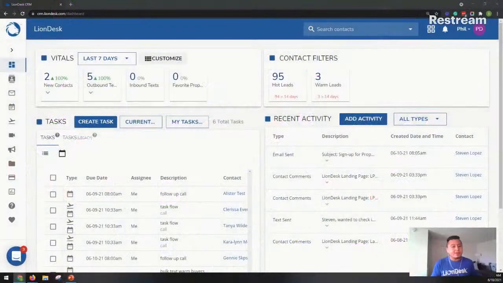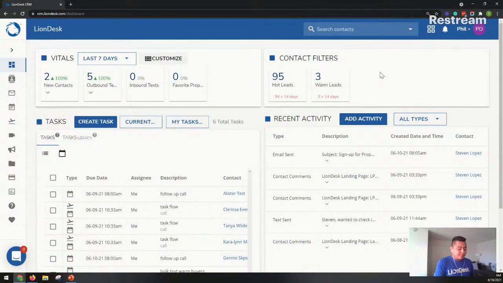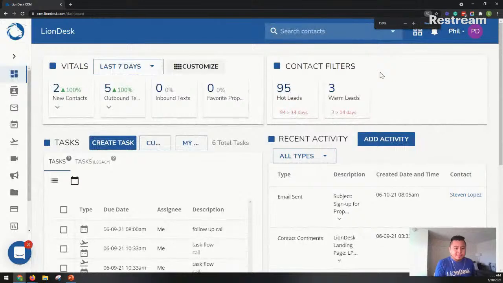Okay, let's jump into Liondesk and talk about this new enhancement. Let me go ahead and share my screen. Let me go ahead and zoom in a little bit. I think that's going to be the best one here. Awesome. Okay, so here we are logged into Liondesk.